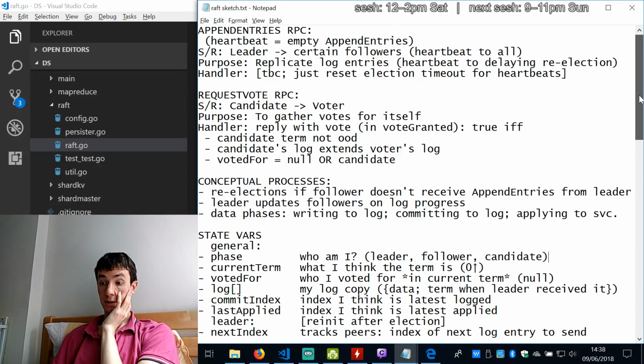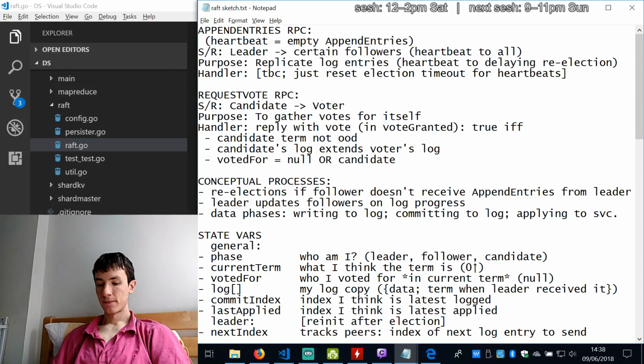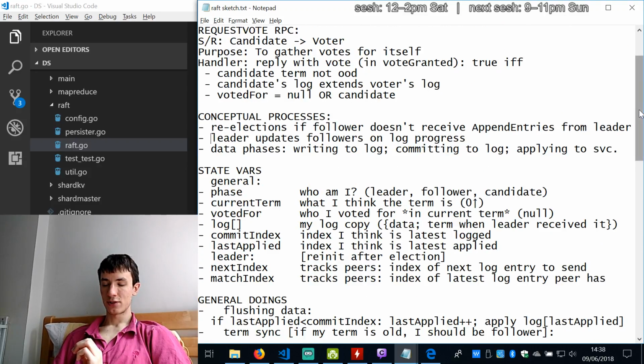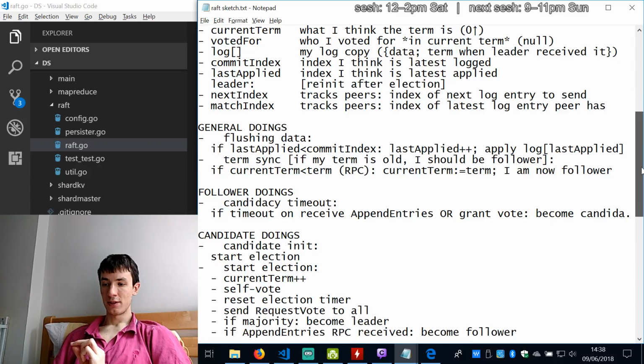That's it. So, yep, conceptual processes: the data phase and the election phase. The election cycle and the data cycle, I would call those the two big cycles that exist. And the election cycle keeps getting deferred as long as the data cycle is functioning correctly, which all depends on the leader staying in touch. Yep, everything else is just there in the information.